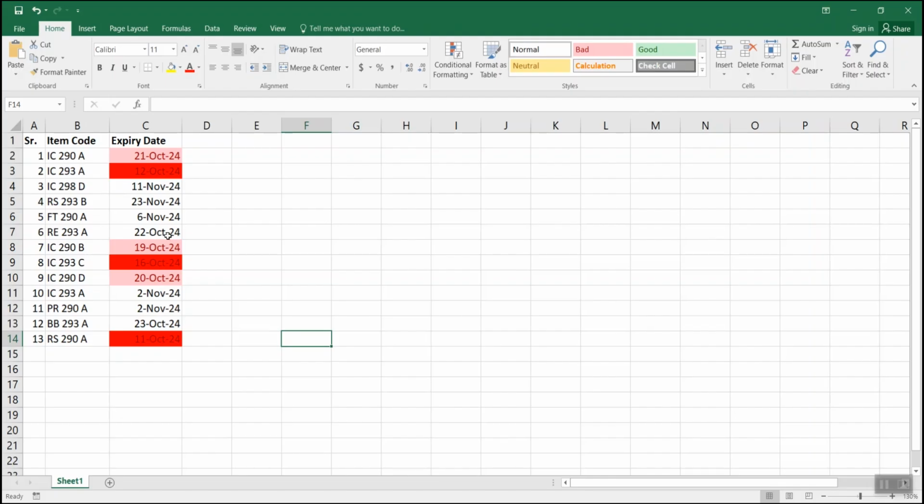So with this simple trick, you can use as many formulas on date as you want.